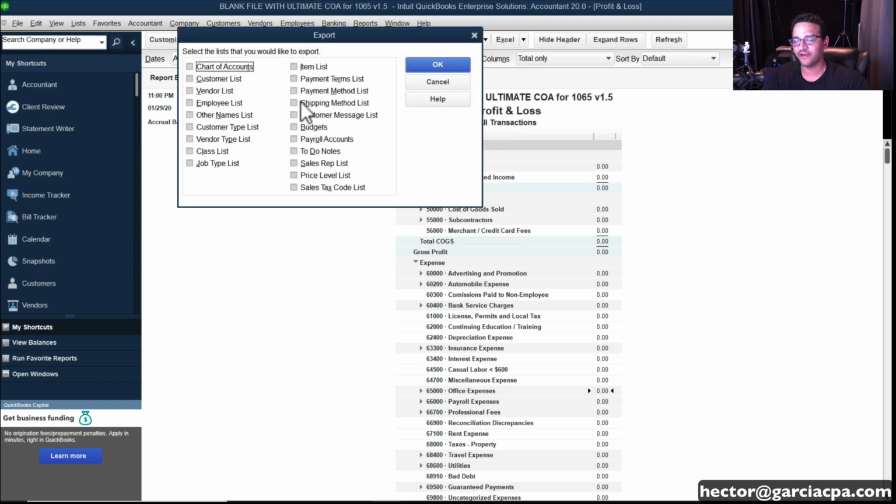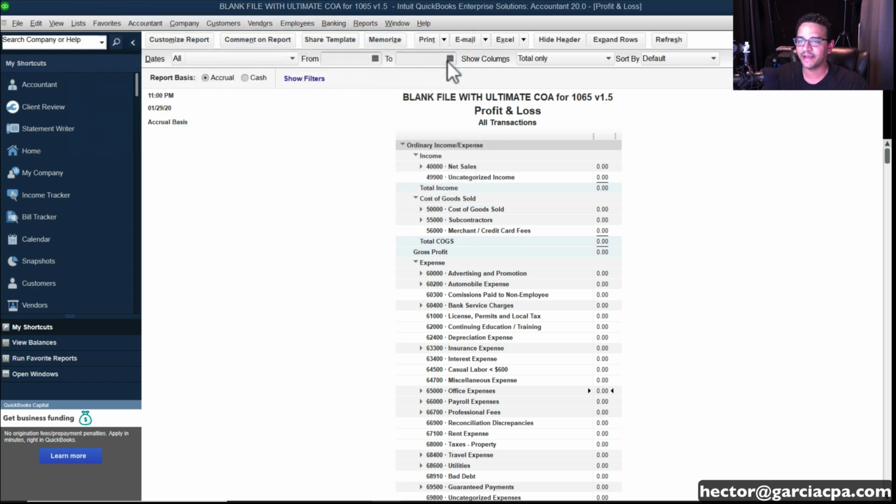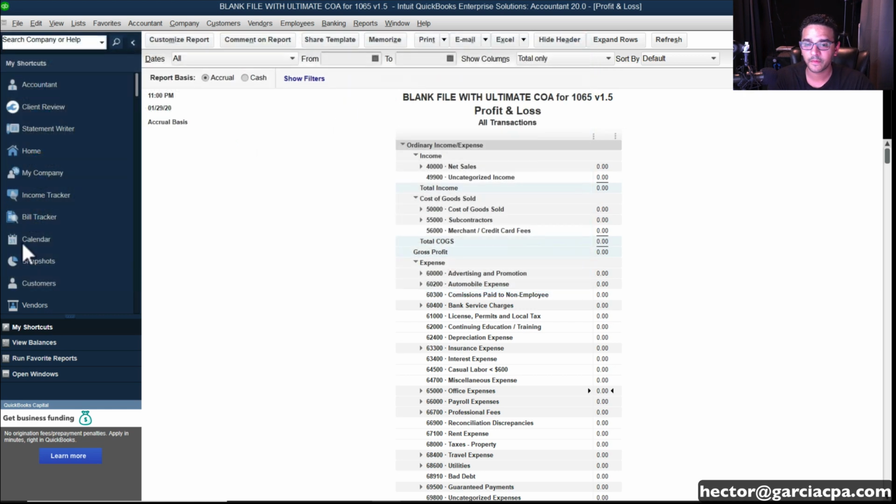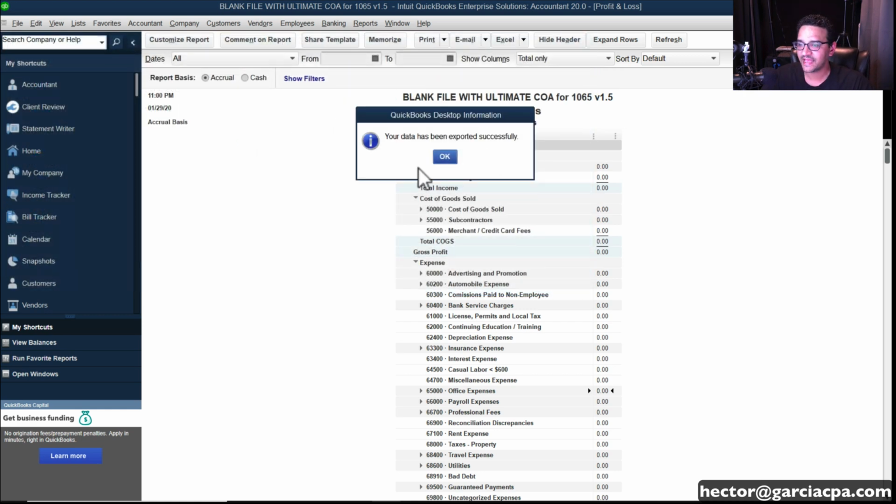So if you have an existing QuickBooks file with a great chart of accounts, you can literally just export the chart of accounts by itself. I'm going to export that into the desktop. I'm going to call it Ultimate Chart of Accounts. Okay, that's been saved.